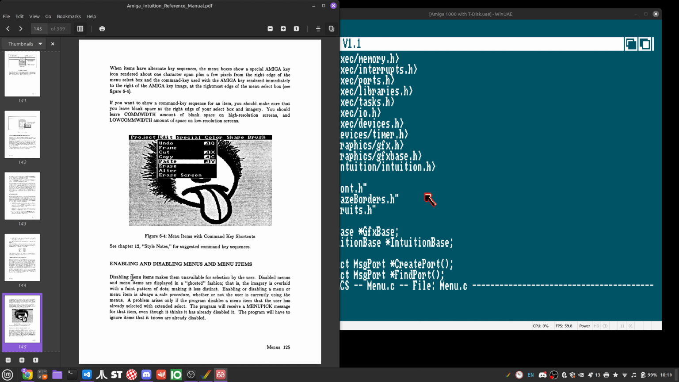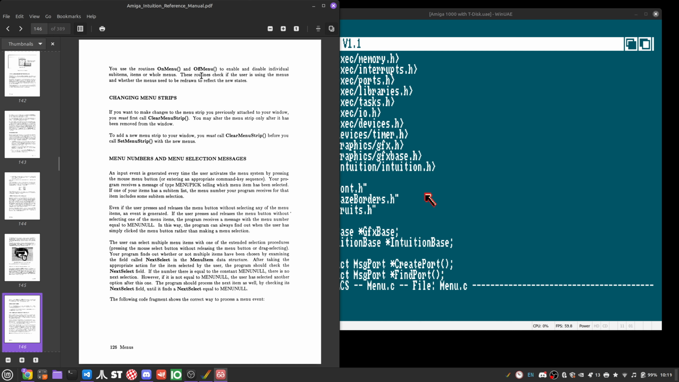You also can enable and disable menu items when they are relevant. So you can use the OnMenu and OffMenu functions to do just that. Finally, as I alluded to before, when you change the contents of a menu strip, it doesn't matter what you change, you should clear the menu strip, alter the menu, and then put it back with SetMenuStrip.